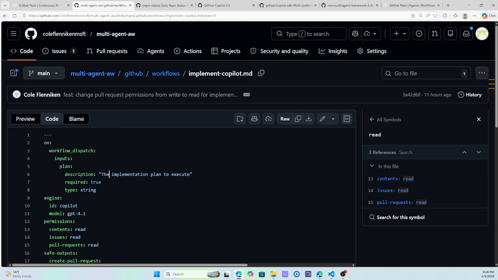Agentic workflows are really cool. They're still experimental, but there are a lot of updates happening to them, and it's becoming very popular at a lot of companies to actually start working with continuous AI and see how it can help accelerate the work you're already doing.